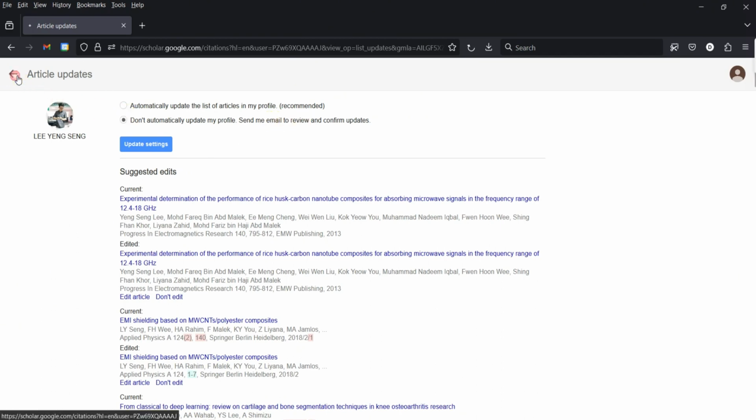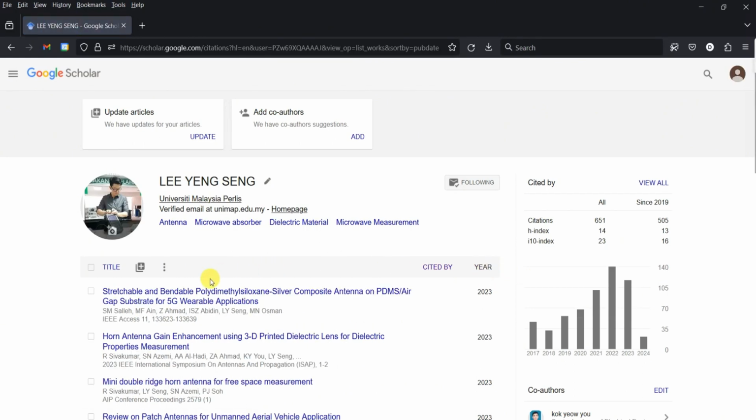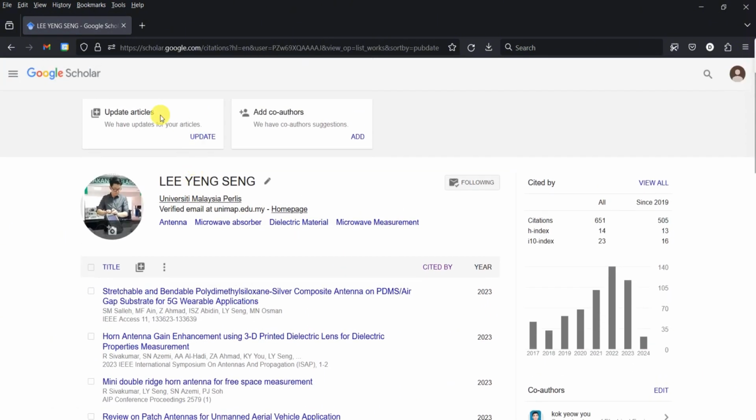So just go back to my articles and I can choose by year. I think yes, some have been updated here now. Okay, the latest one. Okay, so that's all, how to update your articles automatically using the Google Scholar update function here. Okay, thank you.